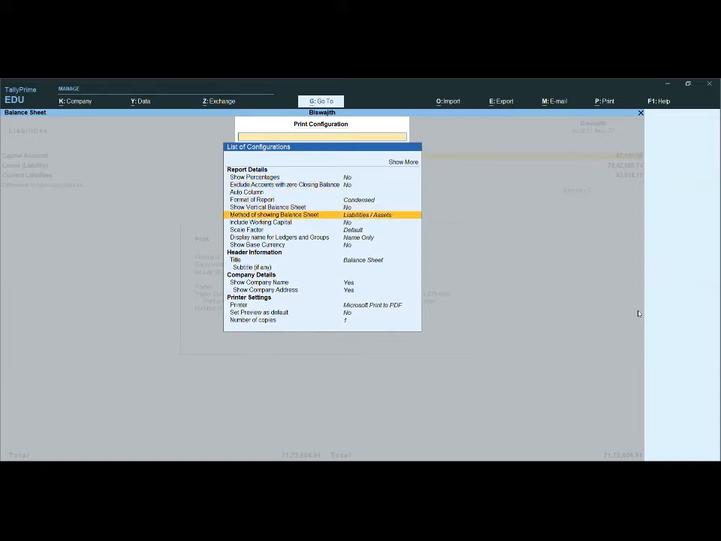So the method of showing the balance sheet, liabilities and assets. If you want to configure, we use title also. It is correct only. We have Balance Sheet. Show company name yes. Show company address yes. You do not require to show this one, you can set no. It is not showing.